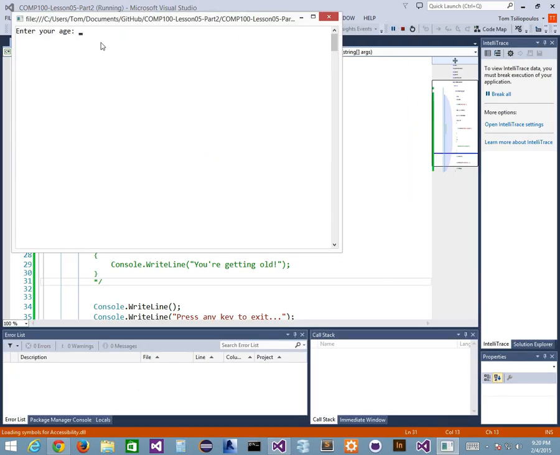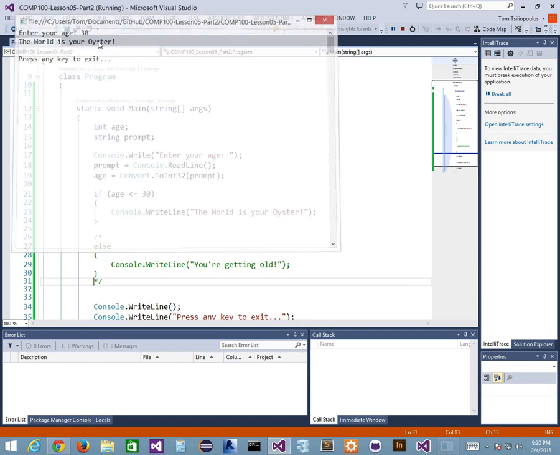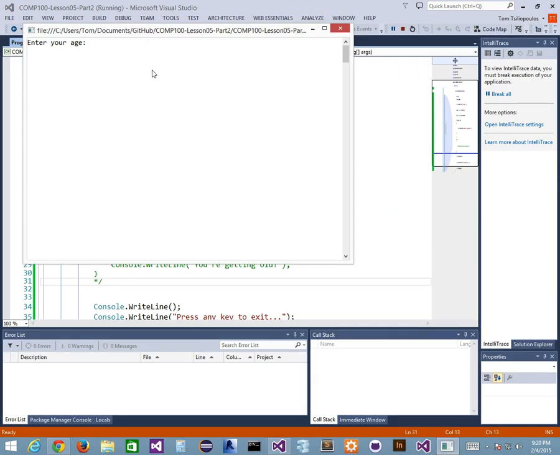Well, let's take a look. Here's my age. It's 30. It says the world's your oyster. But when I turn 31 this time, actually there's a movie, an old movie called Logan's Run, and when everyone turned 31, they were shot. Okay, anyways, let me go back to the actual lesson.